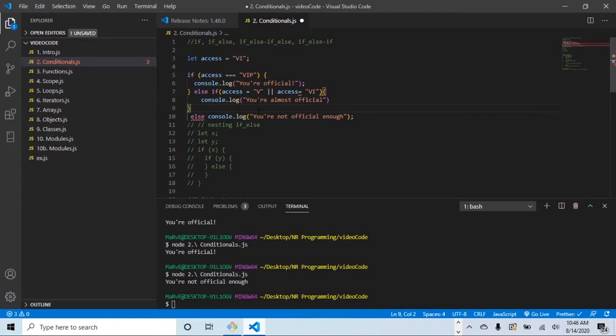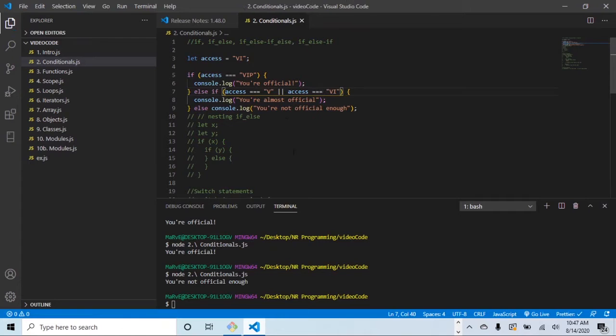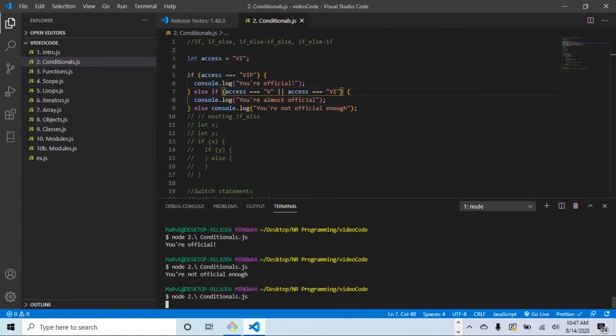Cool. So right now we're getting some errors here. Let's see what's going on. Oh, it's because over here, instead of doing a comparison, we're doing an assignment. So let's go ahead and fix this. Cool. And now if we run it, we should get you're almost official.